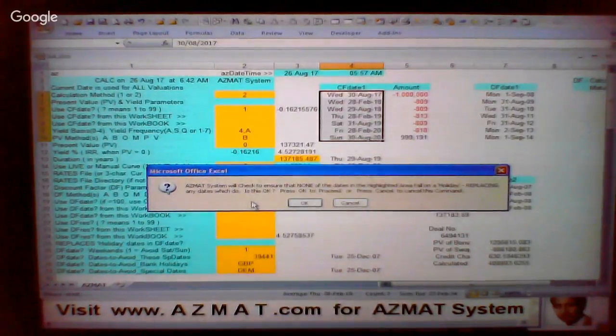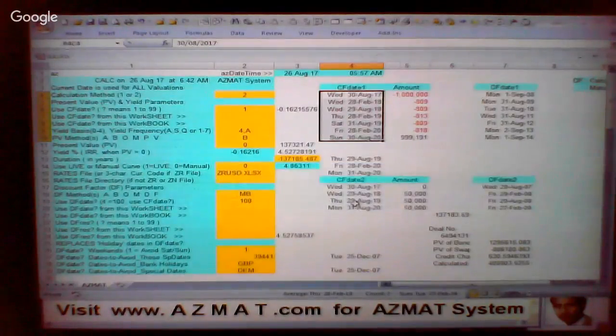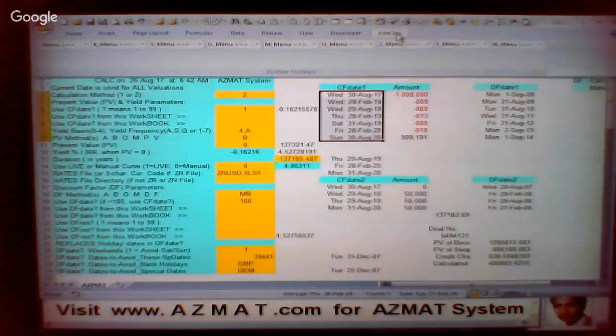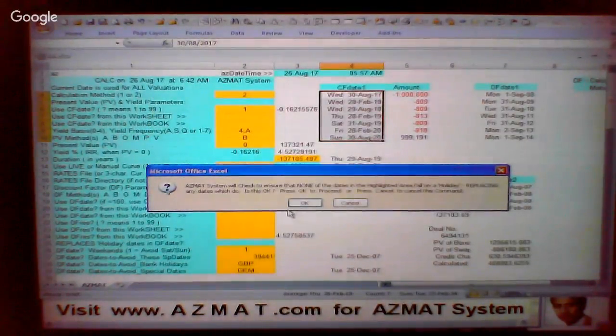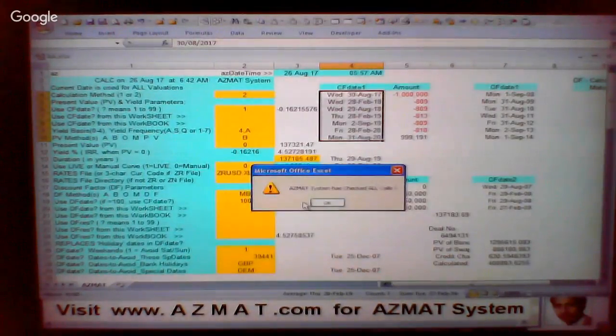Is this okay? Press OK to proceed or press cancel to cancel the command. If I didn't actually want to do it, I could cancel the command right now by clicking cancel. If I want to proceed, I'll go back there, check days for holiday. Yes, I do want to proceed, and I click OK. Note the last but two and the last one are on holiday, Saturday, Sunday. OK, change to Monday. It has checked all cells.